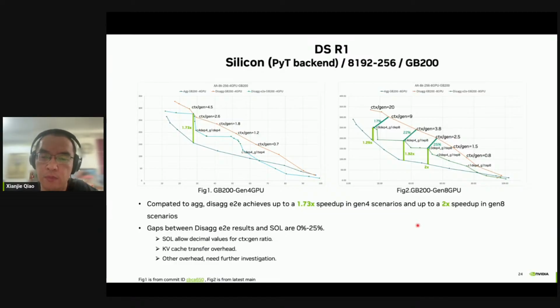The first one is that the disaggregated request rate match curves allow decimal values for the context generation ratio. The other reason is there may be other overheads, such as KV cache transfer and other Python overhead. Besides these 2 reasons, maybe there are still some other overheads, and we are still doing further investigations.